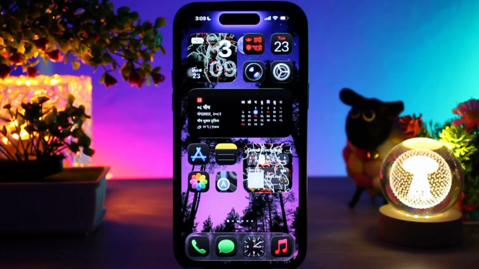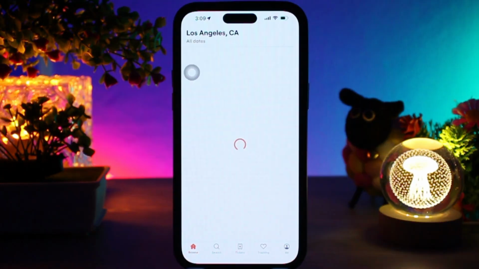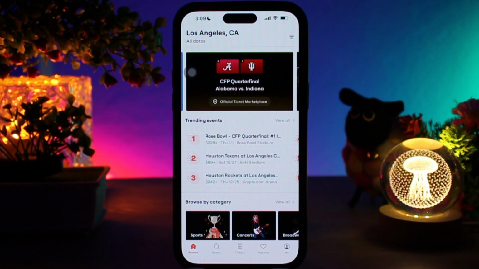In order to resell tickets on SeatGeek, the first step is to sign into SeatGeek. Simply head over and open up your SeatGeek application, or sign in using a browser on SeatGeek.com, and sign in using the same email you used to buy the tickets.